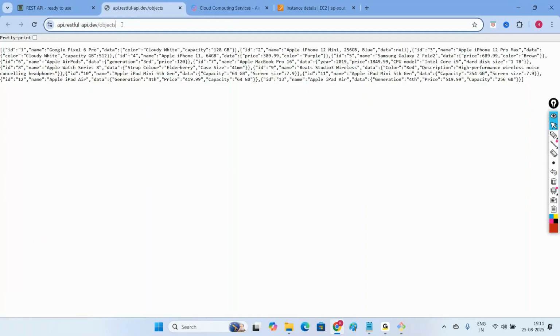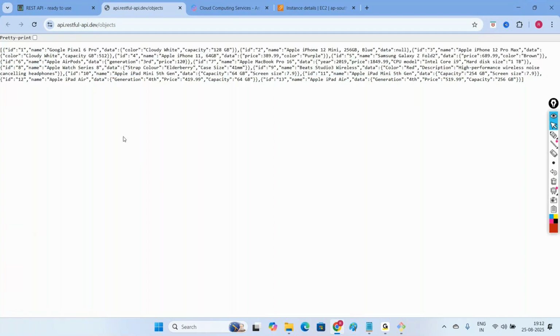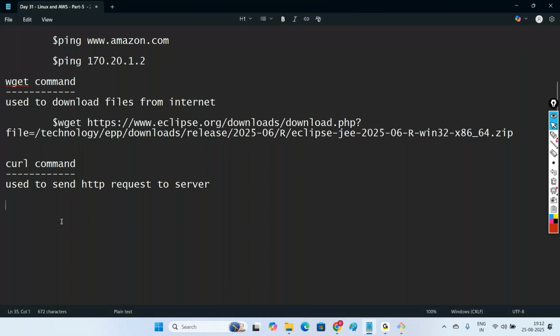So when we invoke this REST API, this is the result we are getting from this API, and it's showing the data in JSON format. Now from our Linux operating system, I want to invoke this REST API. So copy this, and how to invoke it? Just use the command $curl, and this is the API we want to invoke.